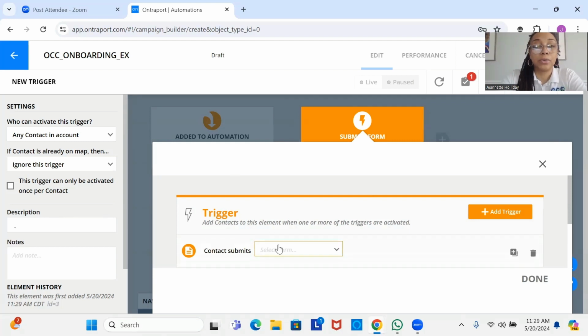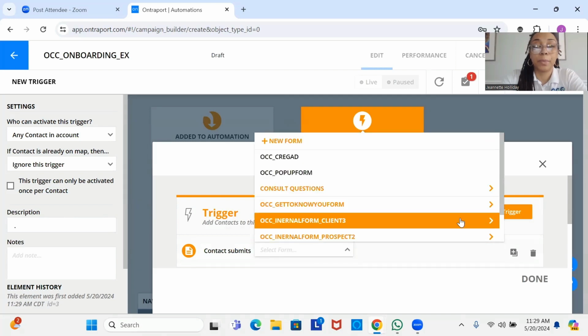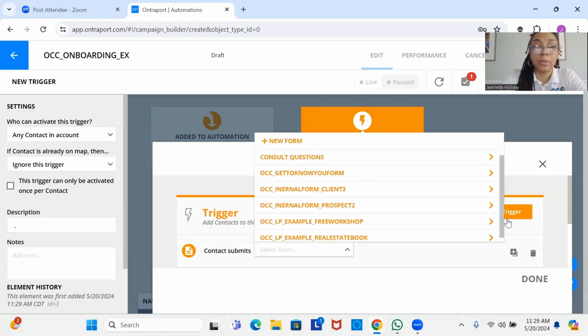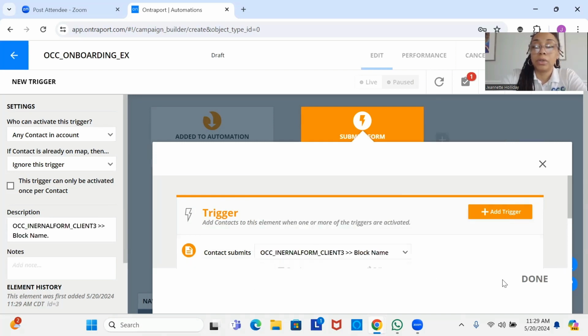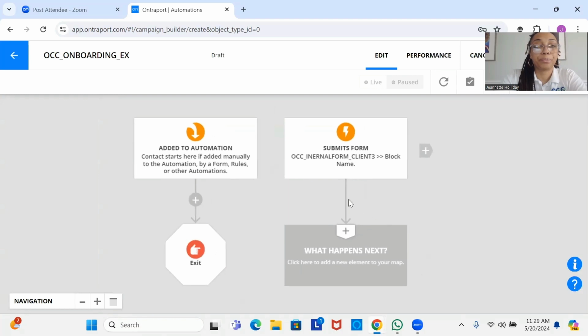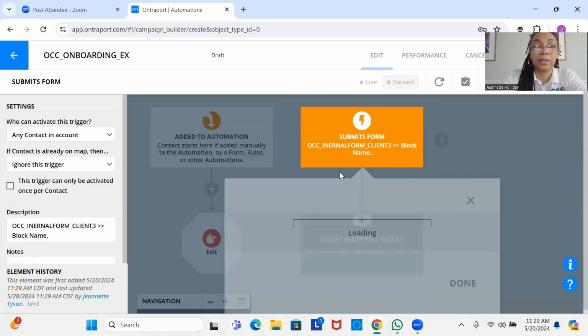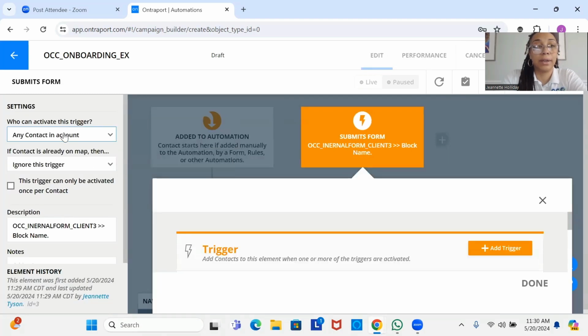So we're going to do contact submits the prospect form, and that was the third one. Here it goes. And we're just going to click done here. I'm sorry, I didn't go over the settings. So on the left-hand side, there are settings here. It's asking us who can activate this trigger. We're going to leave it as the default, which says any contact in the account. That is correct. And then they're asking us if the contact is already on the map, then what should we do? Should we ignore this trigger? I'm going to leave that as ignore.